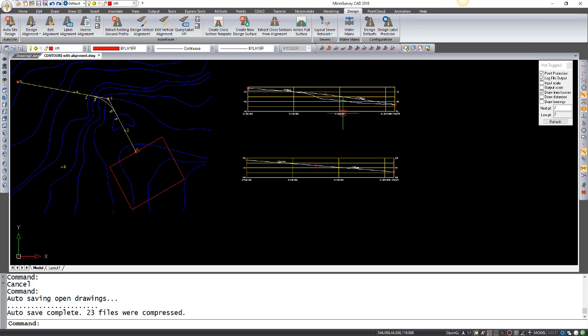Okay, and that's a summary of all the different ways that you can create a vertical profile, and all this information gets saved in the drawing. So if you hit the Save button, then it'll be part of your CAD file.